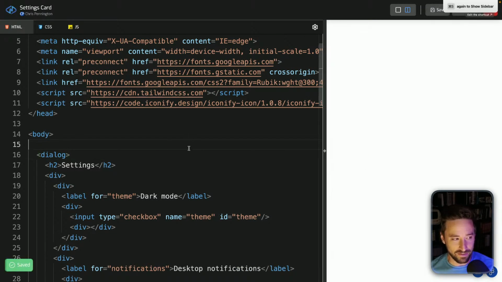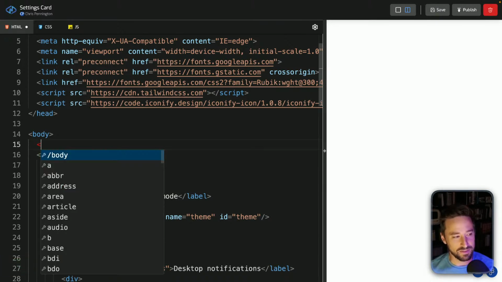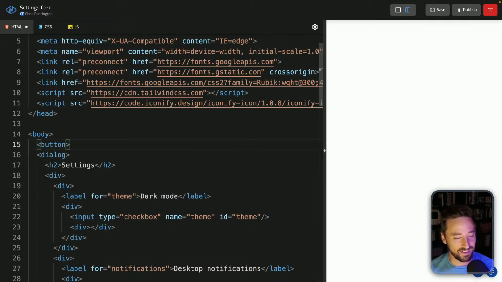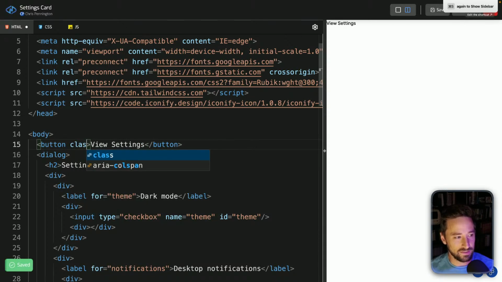So I'm going to save it. That will hide our toggle. But now what we're going to do is have some extra fun in addition to whatever it was supposed to be. So let's go ahead and have a button here. And this button is just going to say like view settings or something like that. There we go. And then let's give this a class.